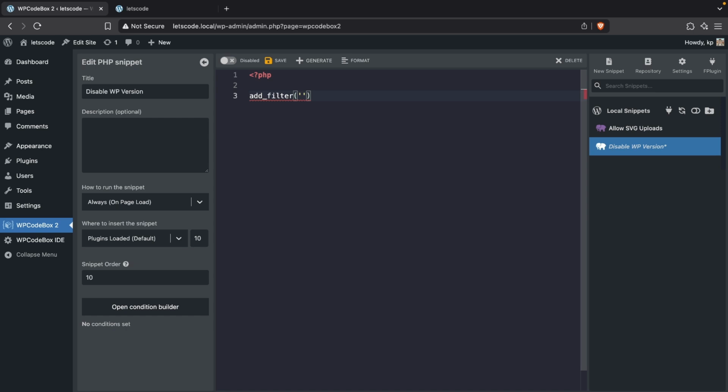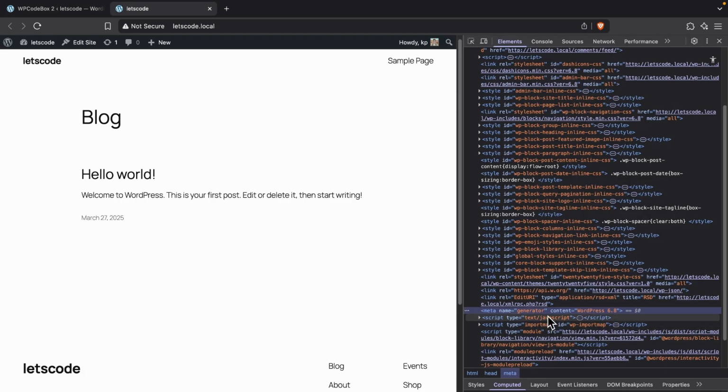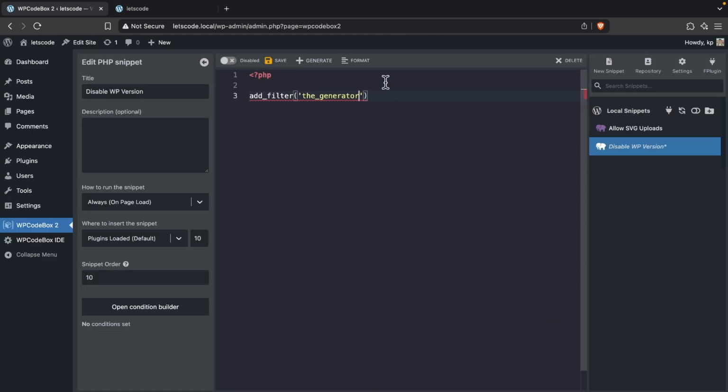Next, we're going to declare the function that add_filter is going to be filtering. In this case, it's going to be the generator. The generator is a WordPress filter that controls what shows up in the meta name generator tag in your site's HTML, or what we see right here. So with our filter set, we're now going to return a callback. In this case, we're going to use the WordPress function __return_empty_string. And __return_empty_string does exactly that. It returns an empty string.